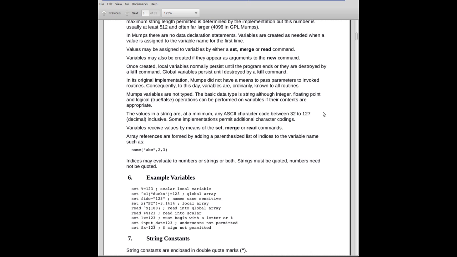Mumps variables are not typed, as we mentioned. They are all strings. The basic data type is string, but if you have integer or floating point or logical, these can be performed on the variables if their contents are appropriate. And we'll see that shortly.